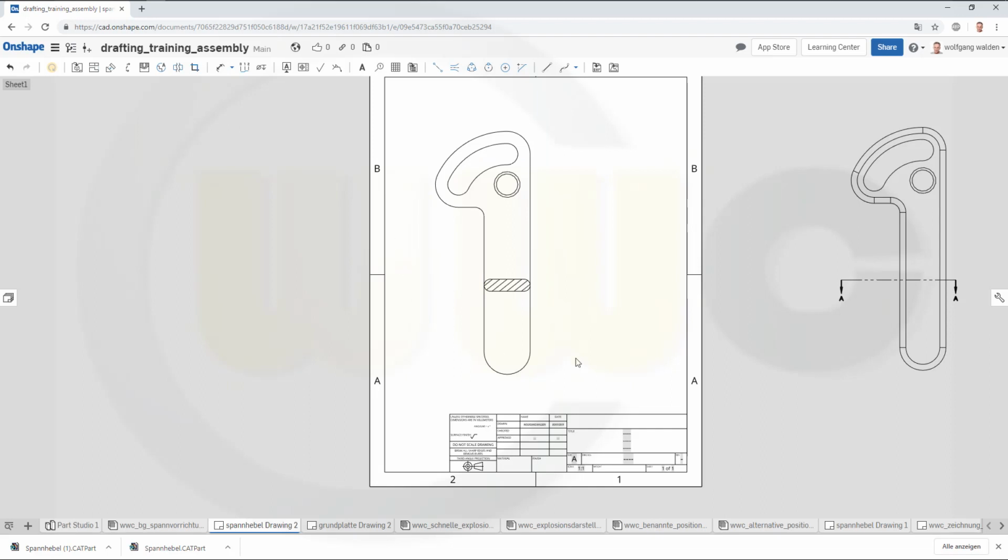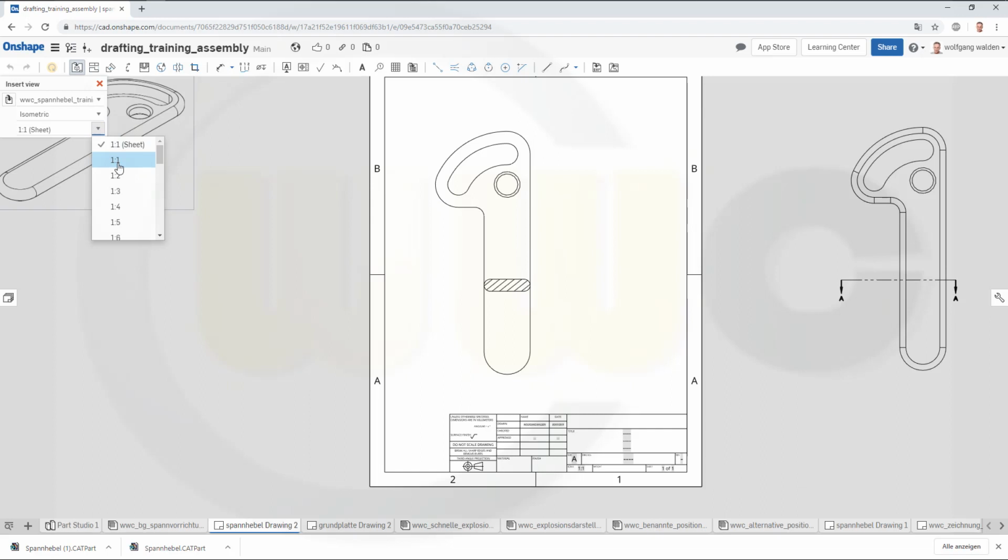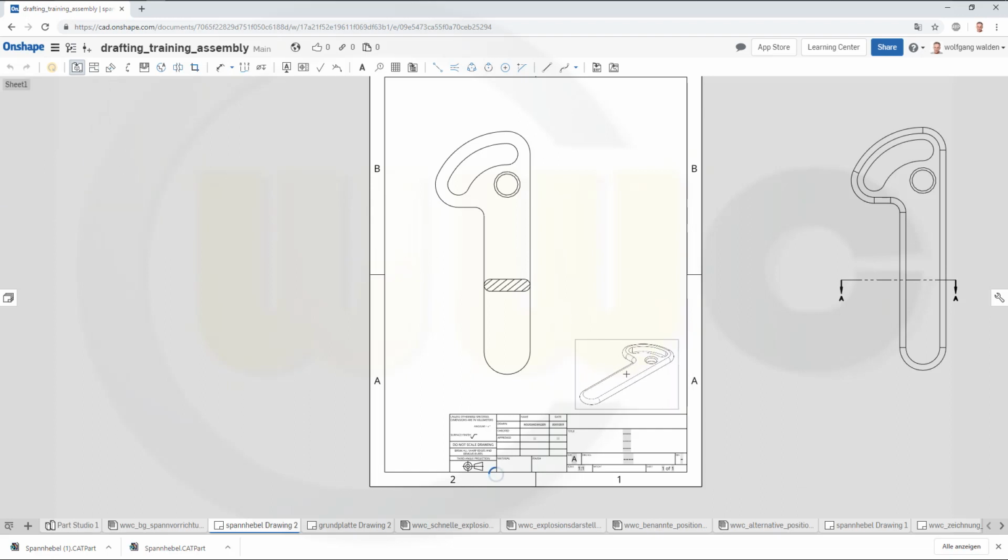Now I need an isometric view, so go for another base view, change to isometric and put scale should be 1:2 and put it right there and escape.